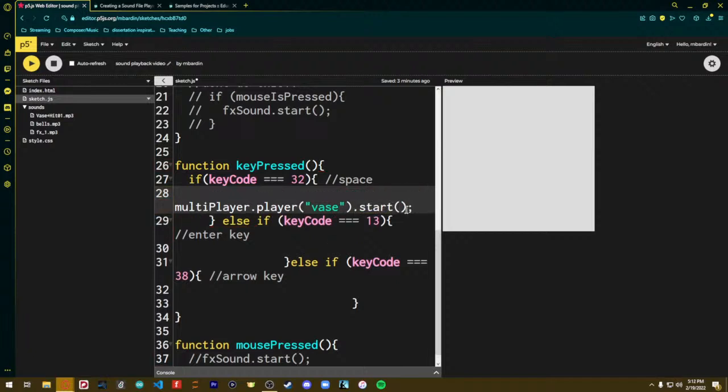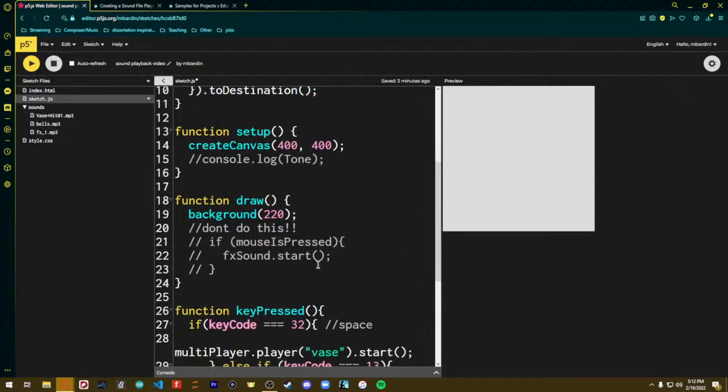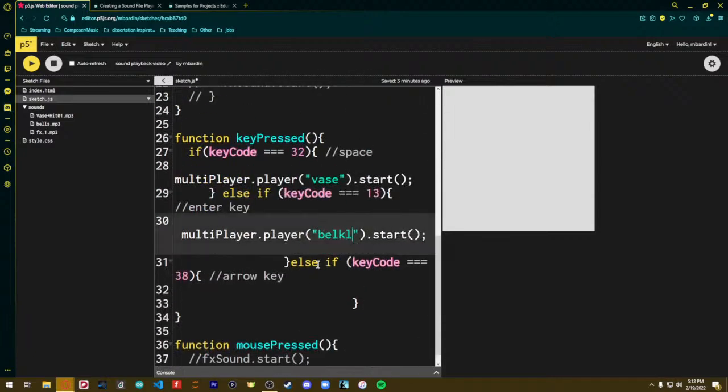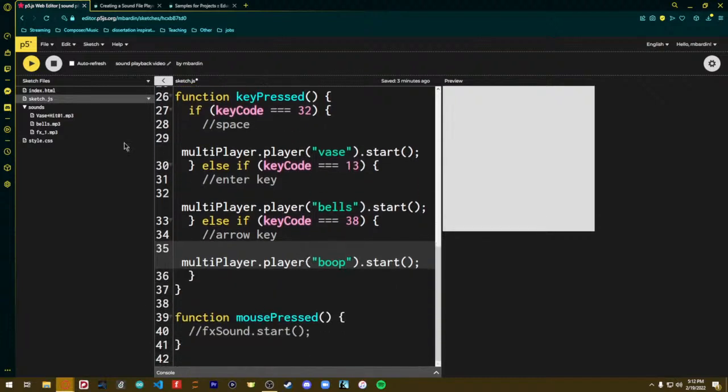Just like so. And I'm going to copy this for the sake of ease. But now instead of vase, I could do, what else did I have? Bells and boop. It's important that you make sure these all match up, or else the computer won't know where to find your stuff. So now, again, if I click the mouse, nothing happens.